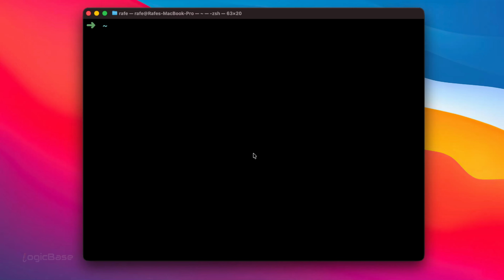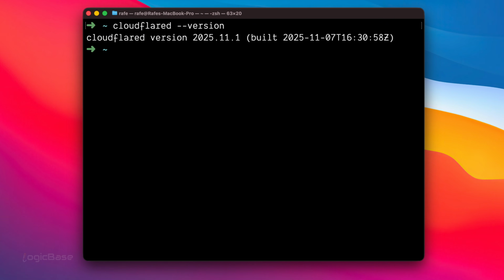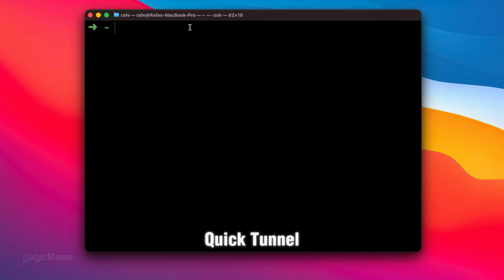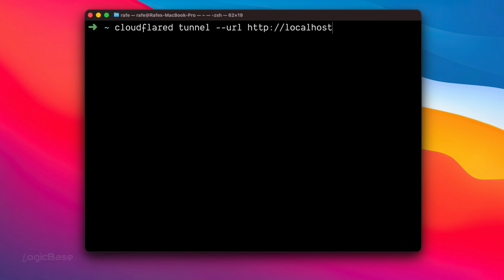Once Cloudflared is installed, you can run cloudflared --version. This makes it easy to confirm that Cloudflared installed correctly. Our Cloudflared installation is done. Now we will run Quick Tunnel. So I run cloudflared tunnel --url and localhost 3000. I use localhost 3000 because my local server is running on that port.